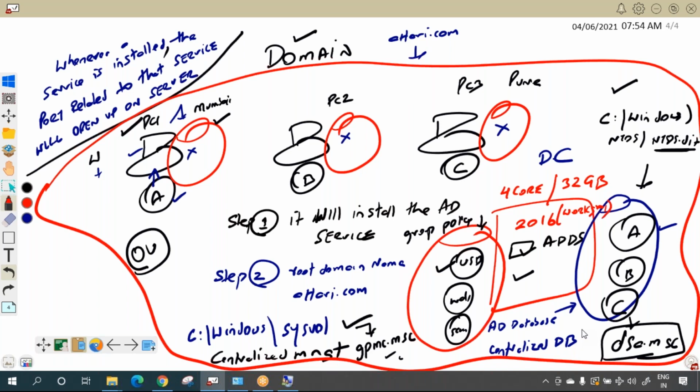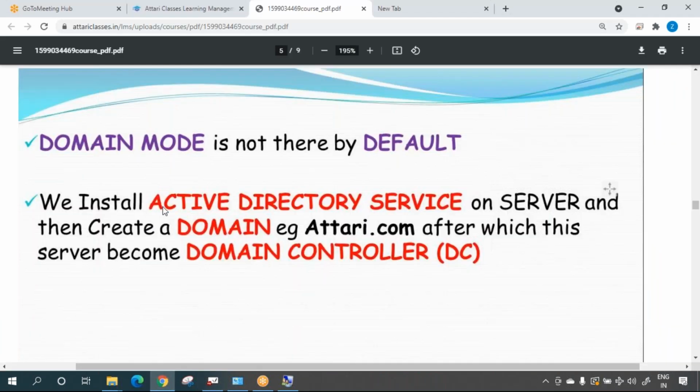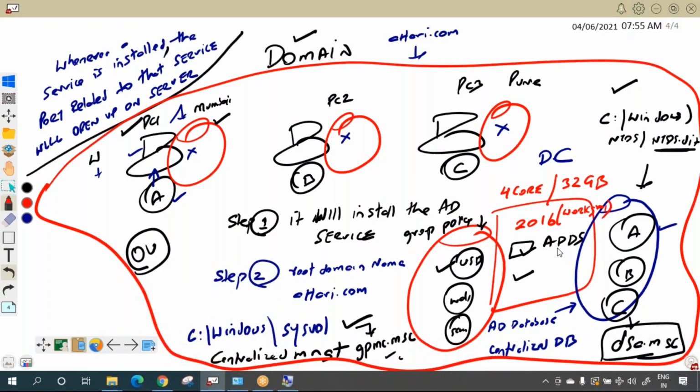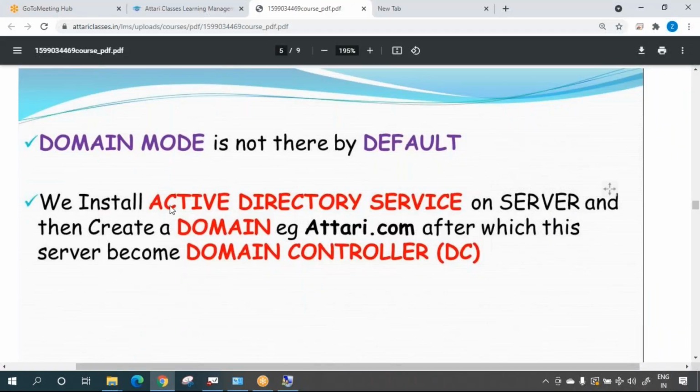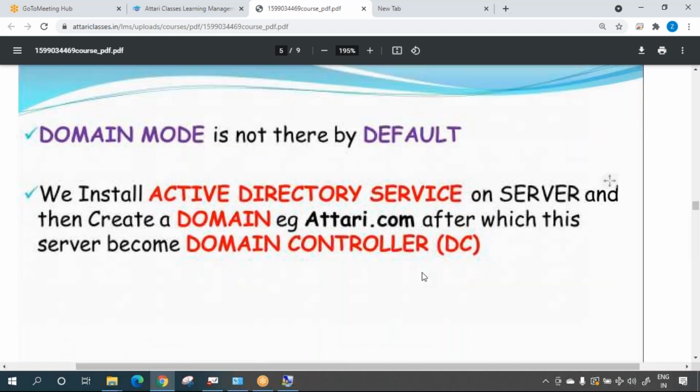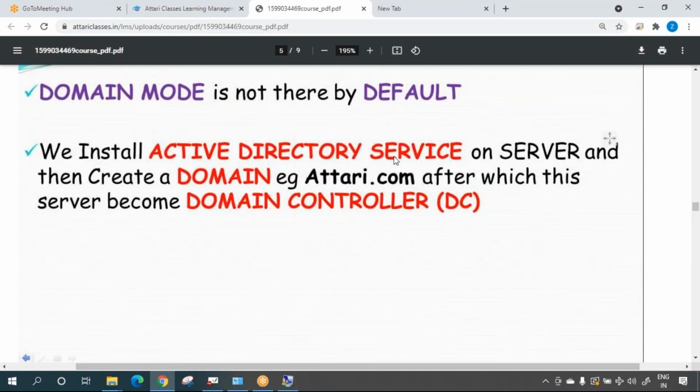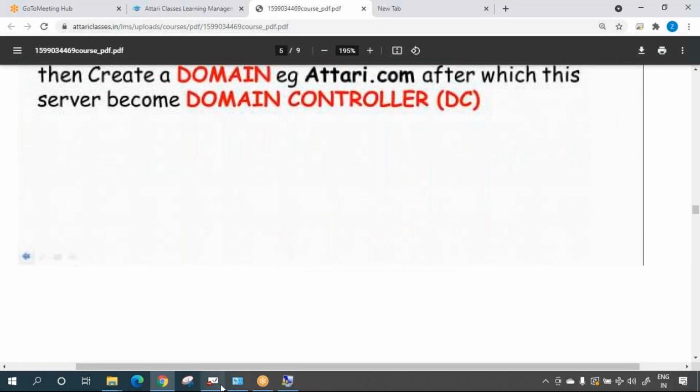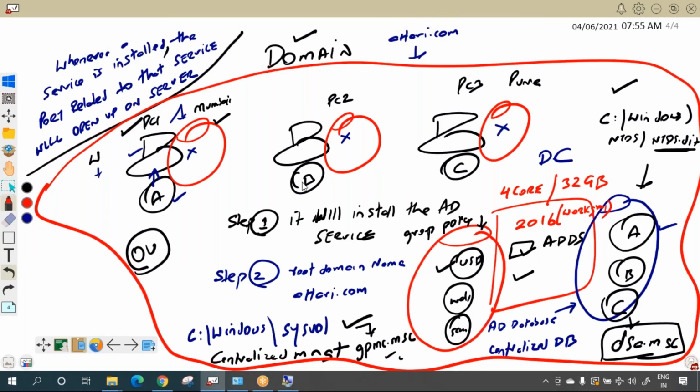Now let us go ahead. So domain mode is not there by default. You need to install the Active Directory service, then create a domain controller, and then create a domain also. Now we install the Active Directory service on the server and then create a domain like attari.com, after which this server becomes a domain controller and manages everyone who is inside the domain. Now to put a PC inside, you need to go to the PC and join it to the domain.